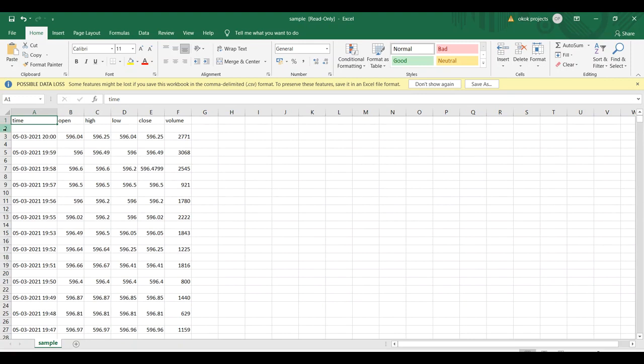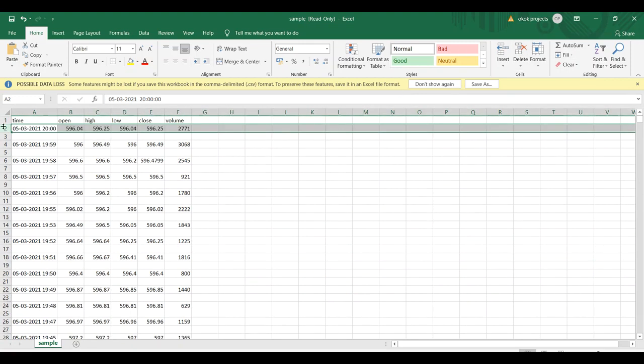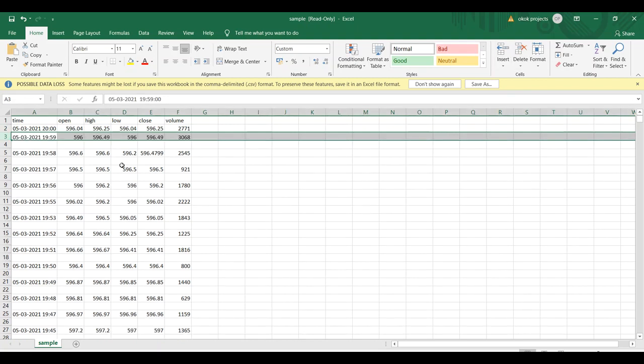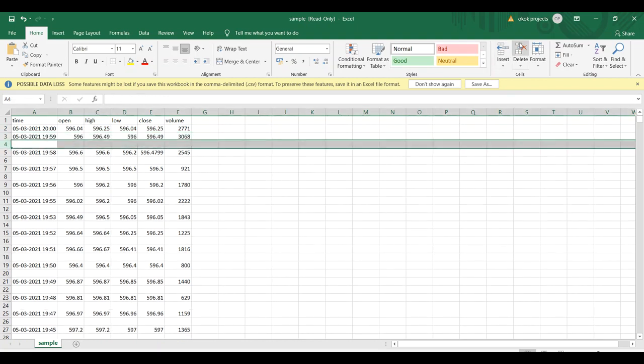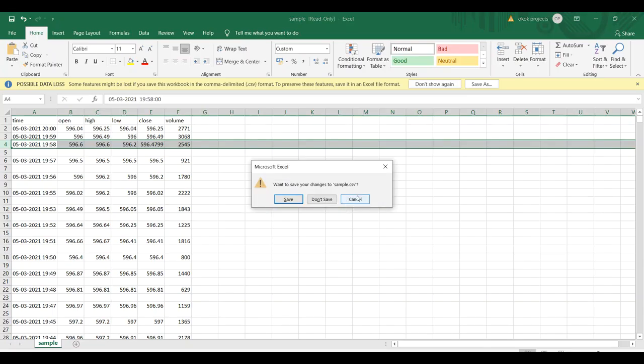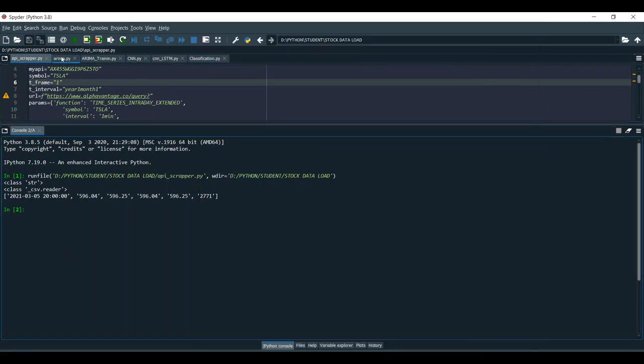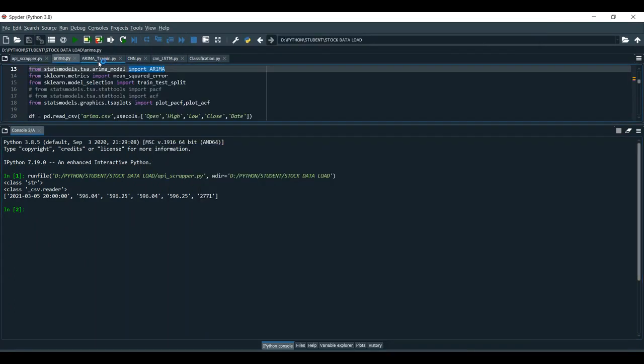Once it is downloaded, manually we need to remove these unwanted empty rows, then save it under a different name. Once the manual conversion is over, these are the files I am using for the testing level. Then I am going to proceed with ARIMA training.